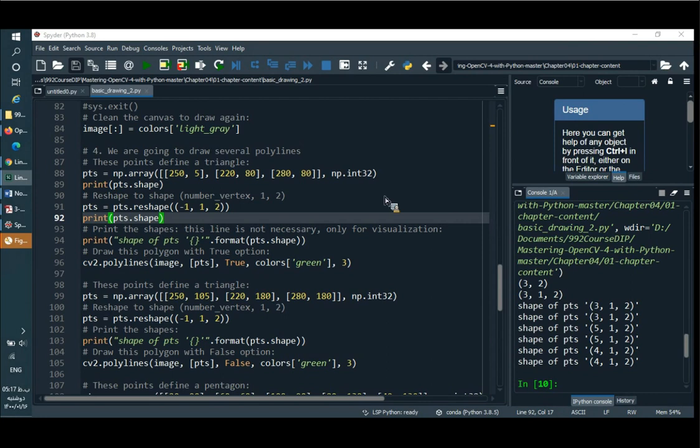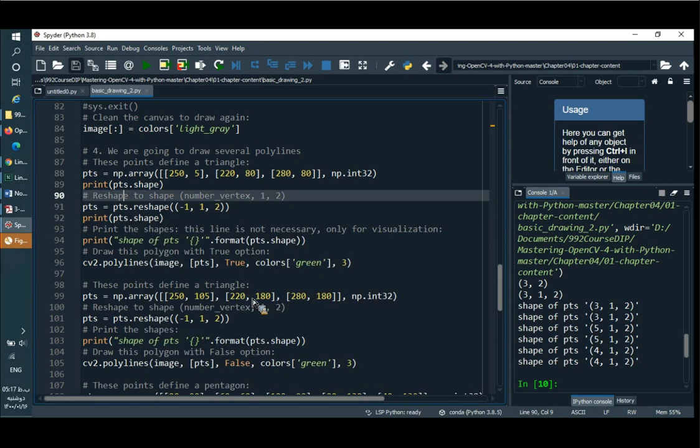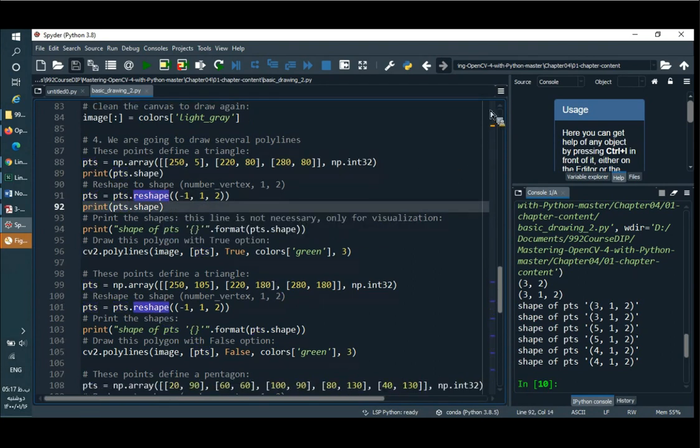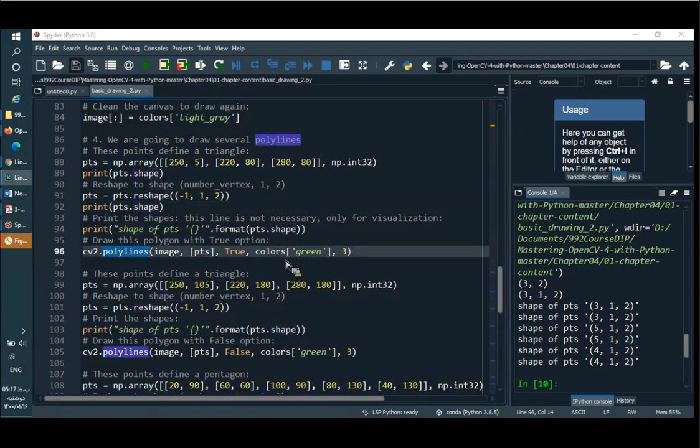So if I change it to false and look here again, you see it is not connected. The last vertex is not connected to the first. But if I set this to true and run it again, F5, you see it is closed. So I think it's clear.